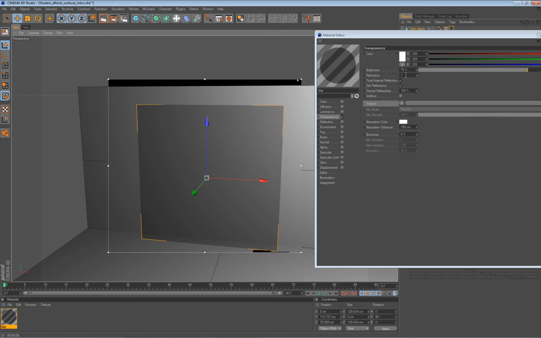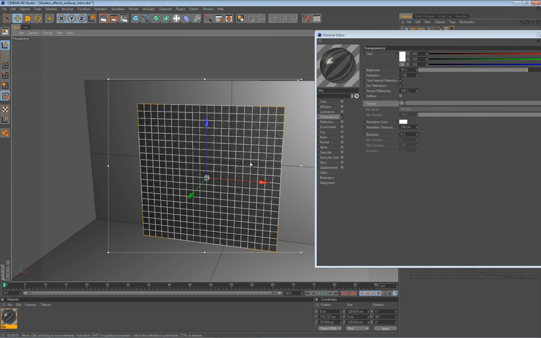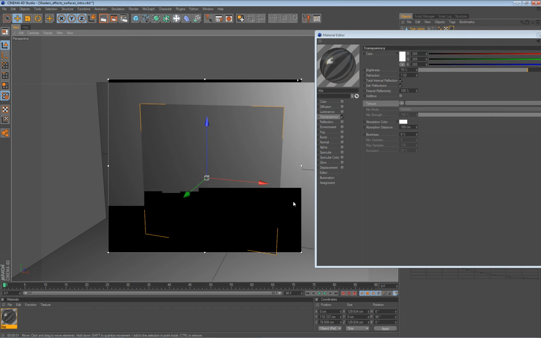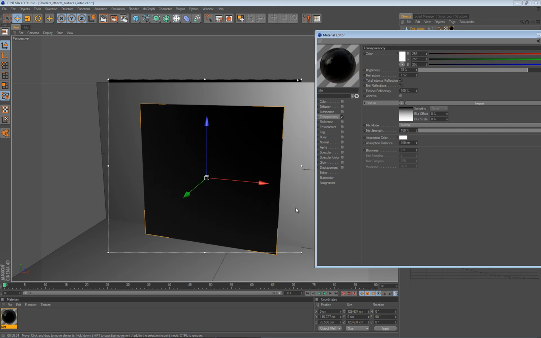And here, as you already know, this is the refraction. And the refraction value for common glass materials is 1.52. And now you see we have some sort of a change here. It starts to look more like glass. So let's enable that Fresnel shader and see what it does.